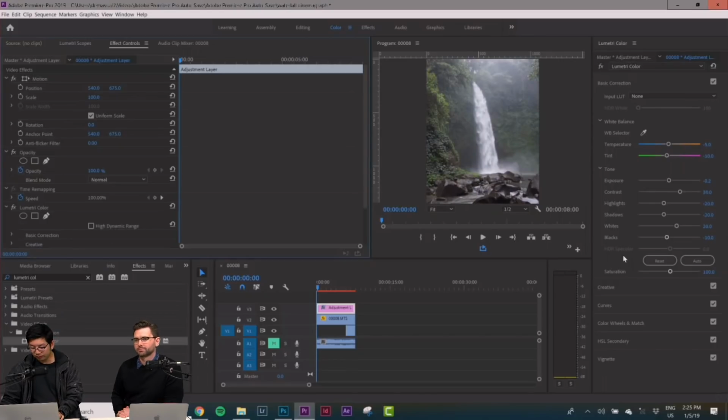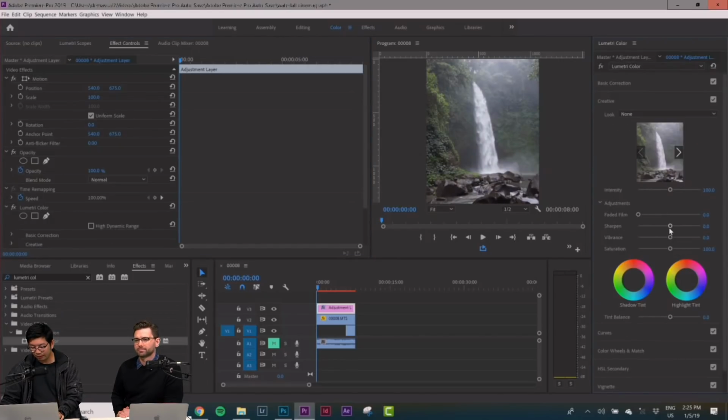Nice. A few more things. You can add a bit of sharpening, which I'm going to do here, and then add a bit of vibrance as well to push out the colors. So I think I'm pretty happy with the color on that. And again, it's going to play a looping video. Cool.